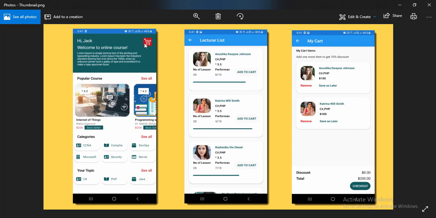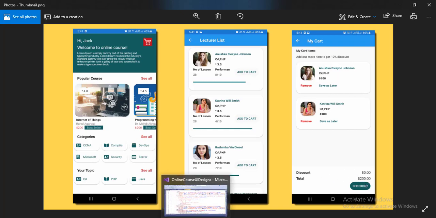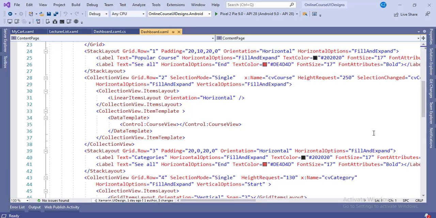And when we click on cart, the cart page will open. It will have remove label and save as later label. And this is checkout button. It will show discount and total. Let's start with the code.